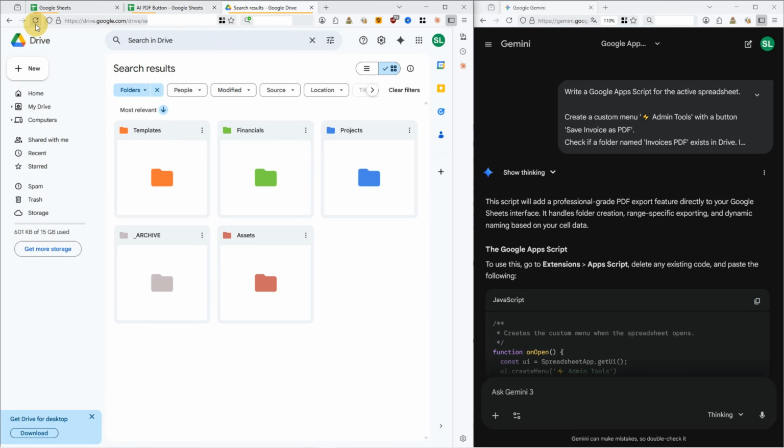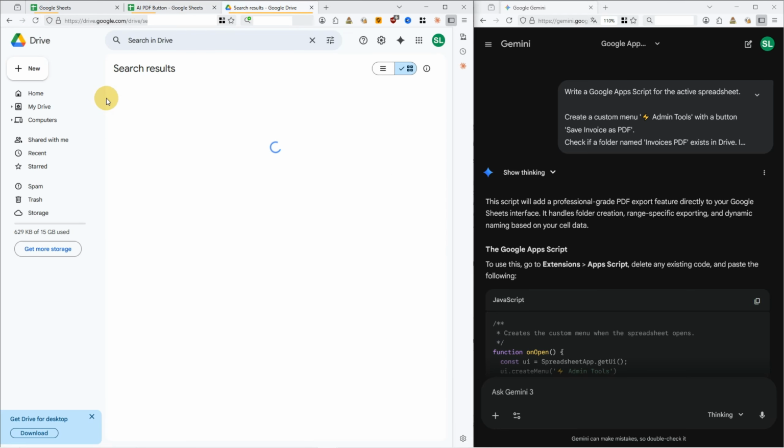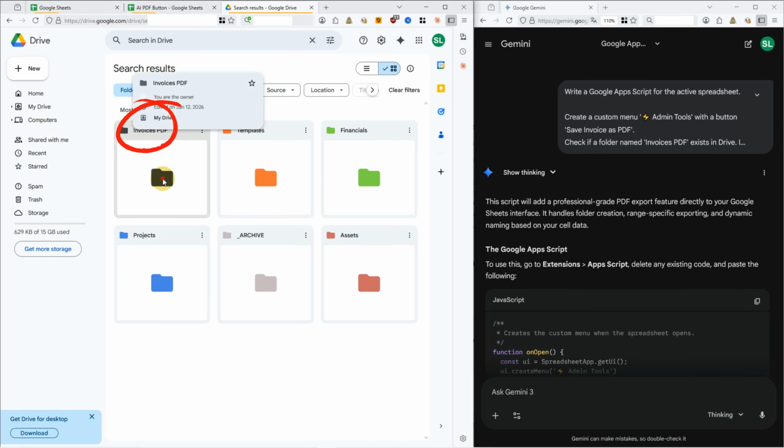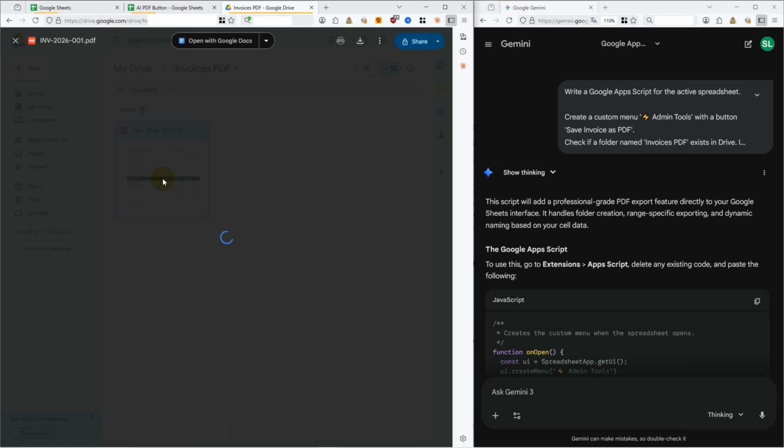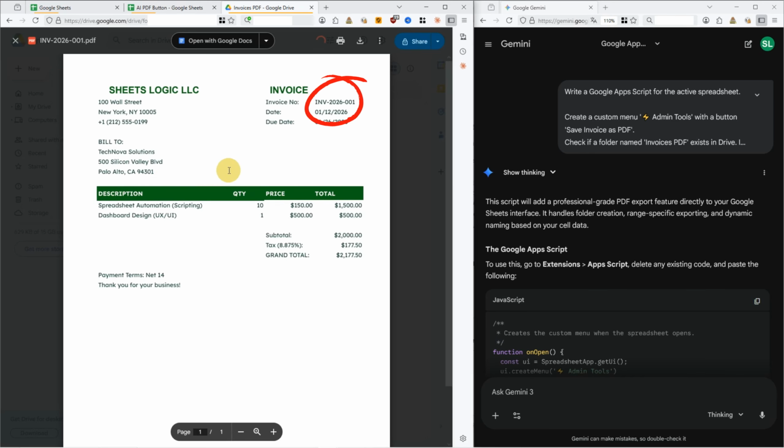Here is the Invoices PDF folder, created automatically by the script. And inside? Open the file. It is named perfectly, Invoice 2026-001. It even cropped the empty rows because we set the range. No manual renaming, no wrong folders, just pure automation.